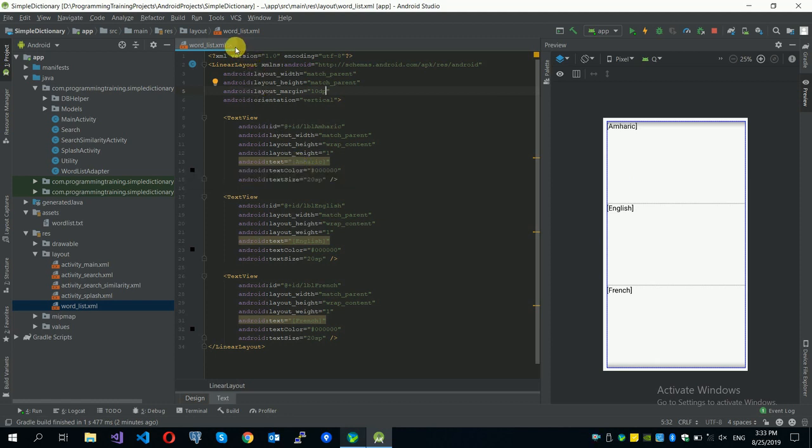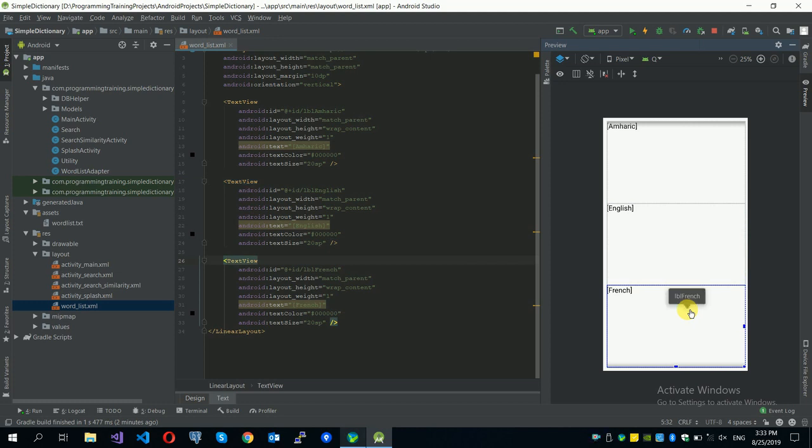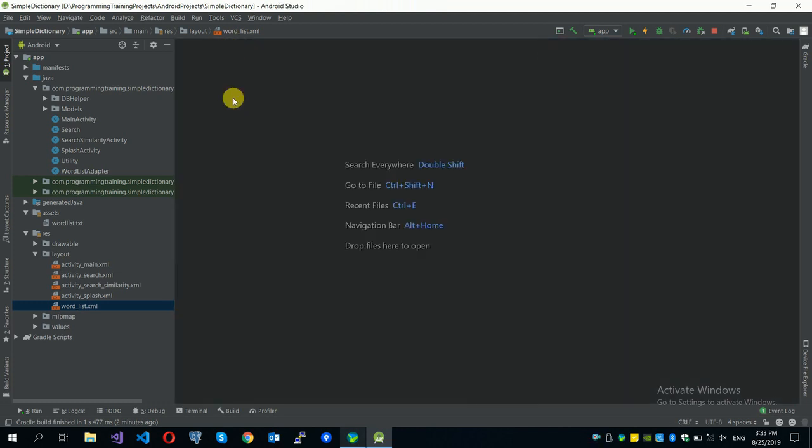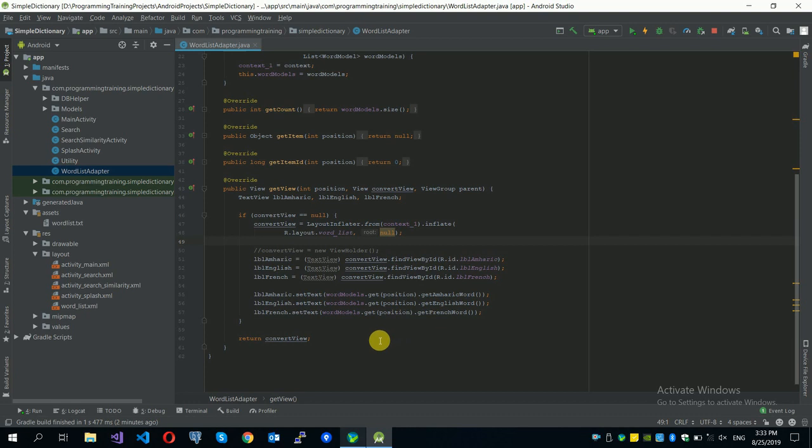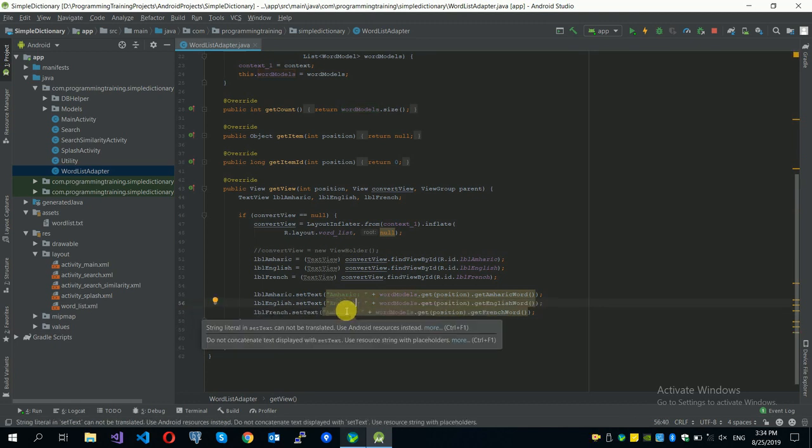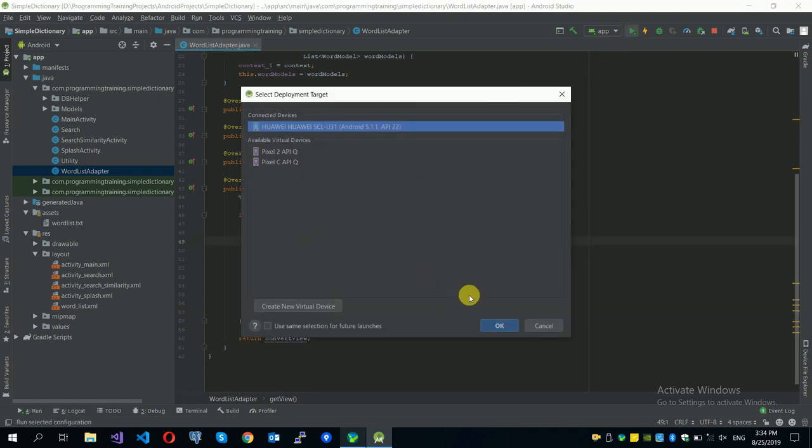Now something else we can do: there's no way for the user to know that this is the Amharic definition, this is English and this is French, okay? So we have to provide a mechanism. Simply we can add a text. So in our adapter, in set text for Amharic, we can concatenate a predefined text here, Amharic, and we can do this for all. So for English, for French. Let's try our application and see what changed.